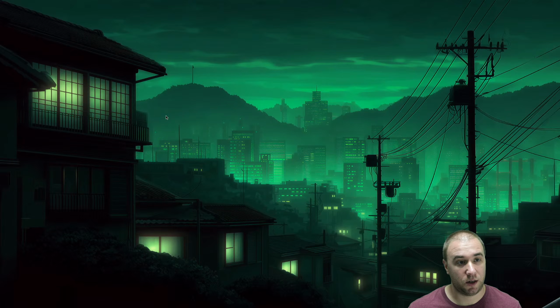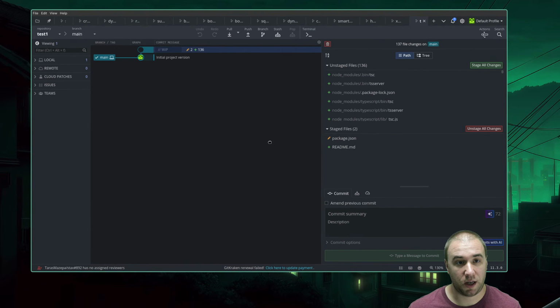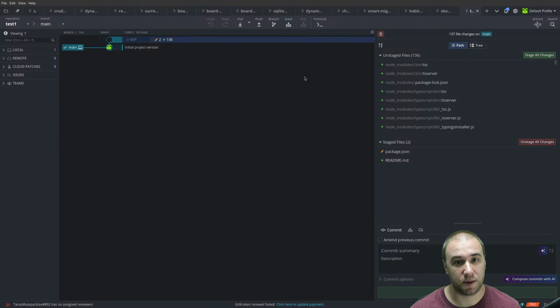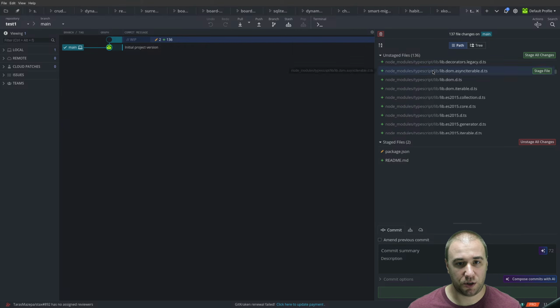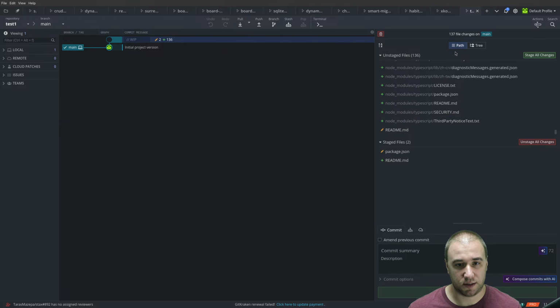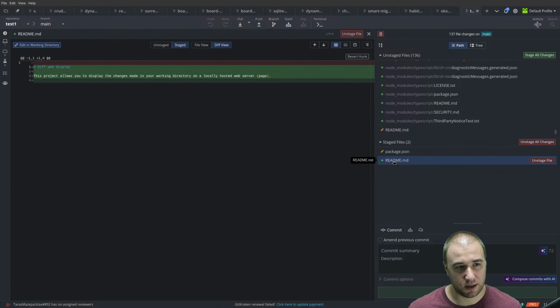So I can go maybe to this screen, and here we have GitKraken, okay? We can see that we have 136 unstaged files. These are all the node modules, the stuff that's untracked. But we see that we have staged files too. We have the README, and it shows us that we added the diff web display, so we basically added the whole thing. We have a big plus that this is an absolutely new file. This is literally the same thing as Git shows us in the command line, just in a visual way.